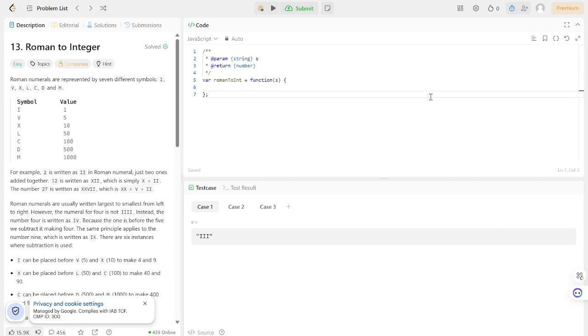Hello guys, today we're doing LeetCode question 13, Roman to Integer. The question is an easy question. Roman numerals are represented by 7 different symbols: I, V, X, L, C, D and M, as you can see here.